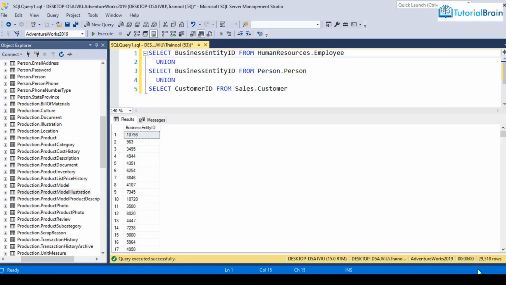So you see here we are getting 29518 records, and if I give union all, it does the same operation, but it will not remove duplicates. So if I execute, this time you see it gives 40082 rows. So the union operator will remove the duplicates, while union all will not remove the duplicates, but both these operators will combine records or rows from multiple tables.